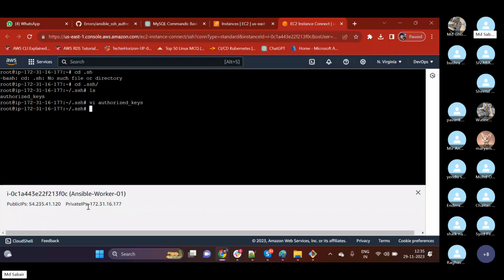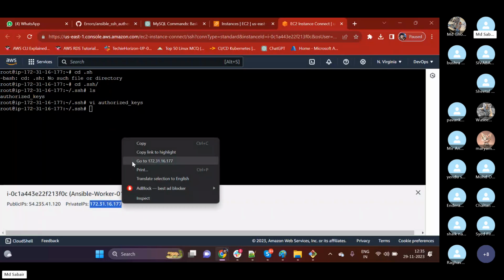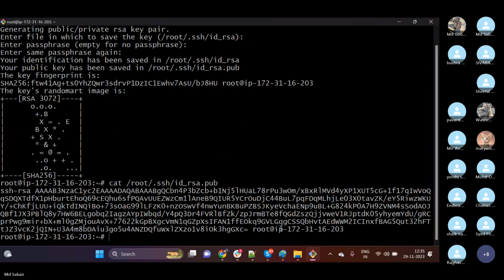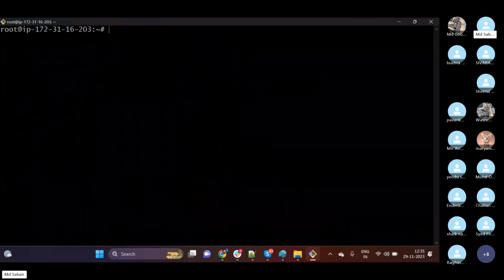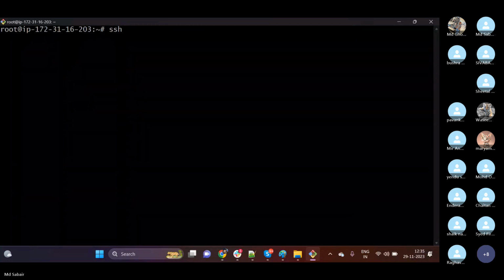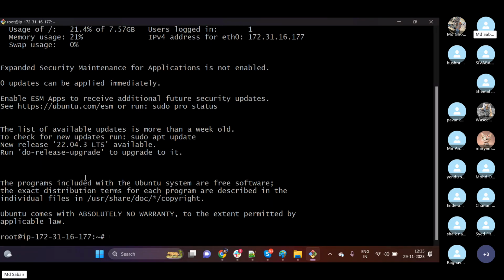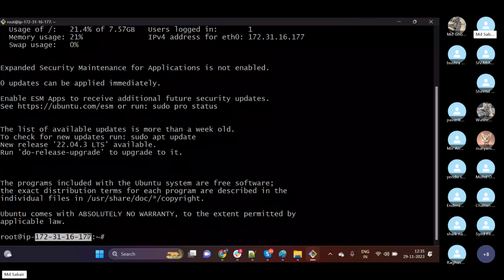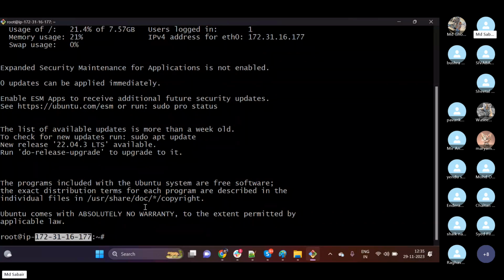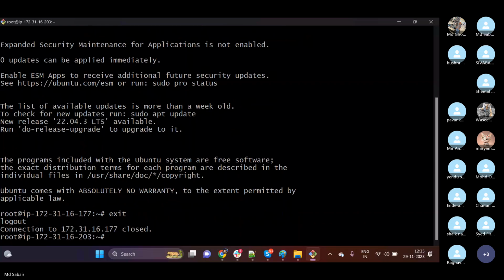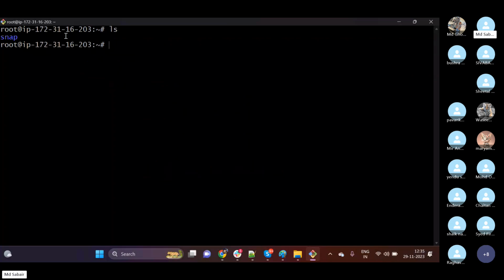Now if you want to test, let me copy this IP address. This is my master machine. SSH root@IP address, the private IP, since we are trying to use the private IP. See, now we were able to successfully connect to worker 01 without any password. So let me exit from this. This is my Ansible master machine, guys.